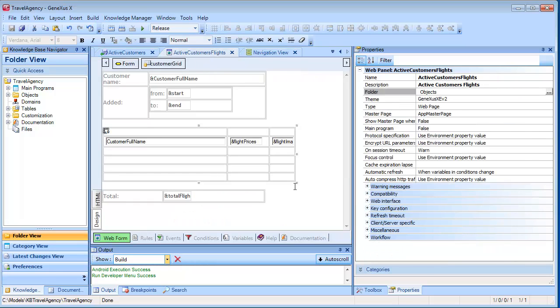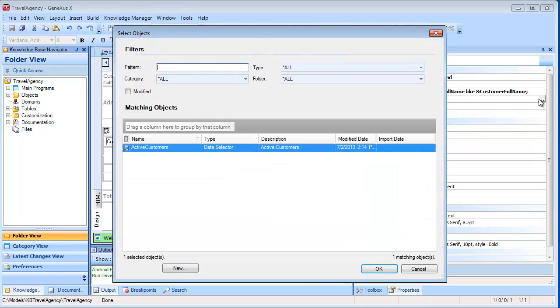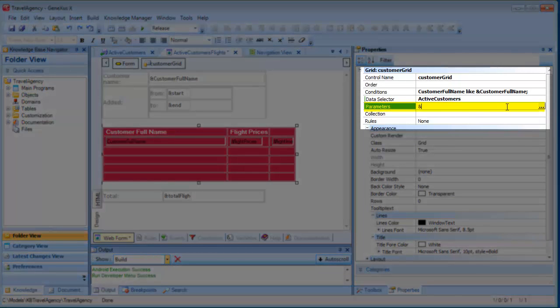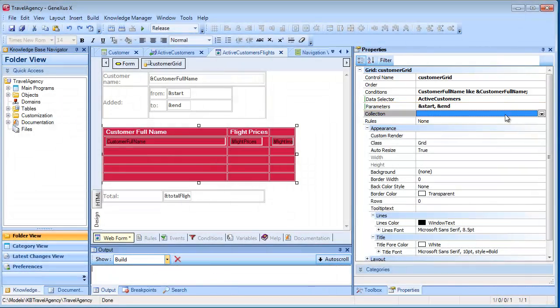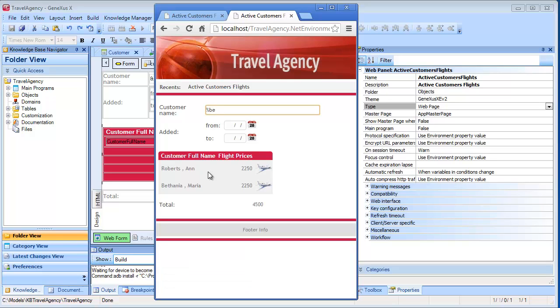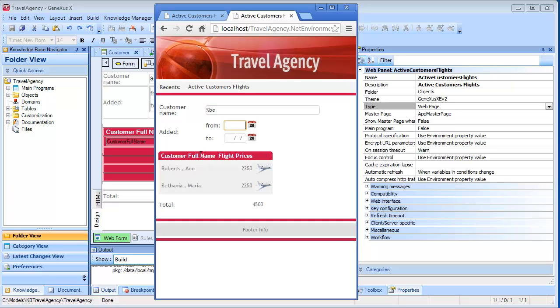However, if we go to Properties and specify, at the grid level, the data selector we created, active customers, then the parameters property will be open to specify the parameters we should send. And upon pressing F5, the grid will only show the active customers whose names contain the user's entries in the customer full name variable, and which have been entered between the two dates specified by the user in the start and end variables. And this is already in the navigation listing.